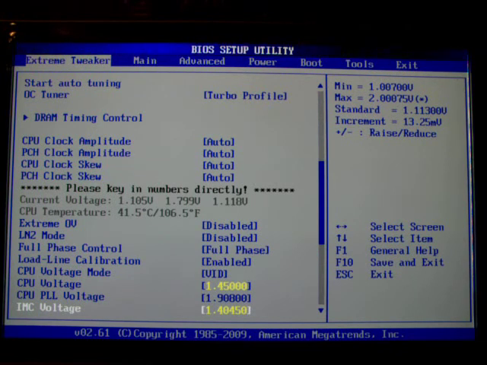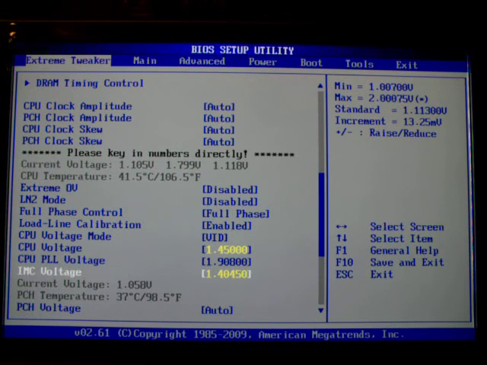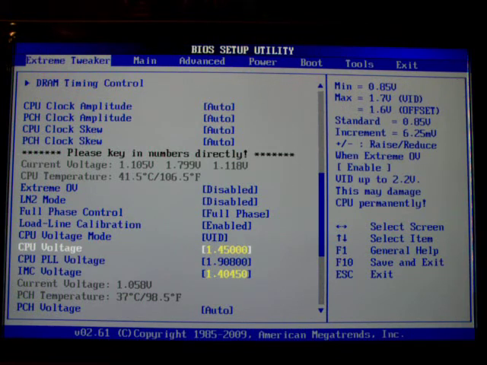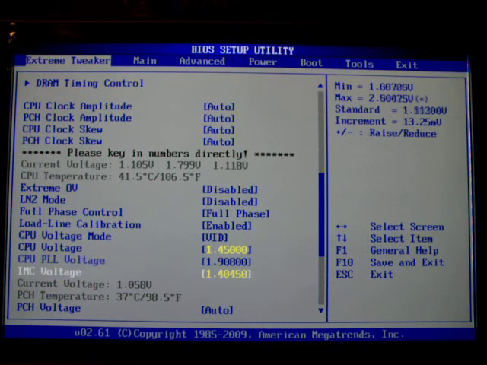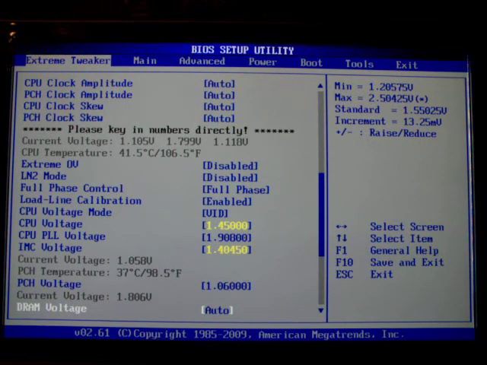IMC voltage, I'm setting it to 1.4 because I have a very high base clock, so I also need a lot of voltage on the IMC. If you're using a lower base clock with a higher multiplier, you still need a high CPU voltage, but you can lower the IMC voltage, which is the same as the VTT voltage for other manufacturers. This one doesn't need to be raised much. I set it to the default, but I'll lock it there.